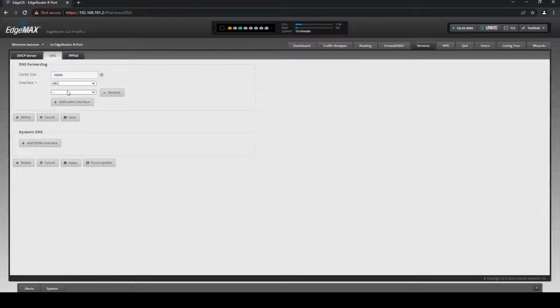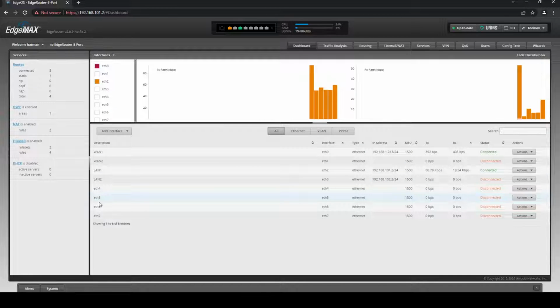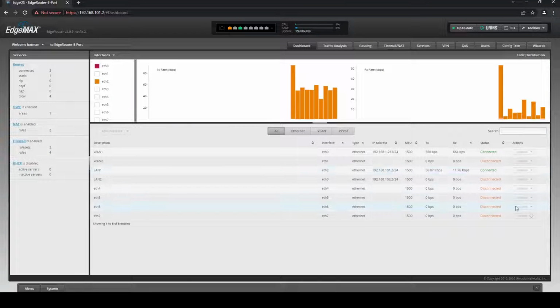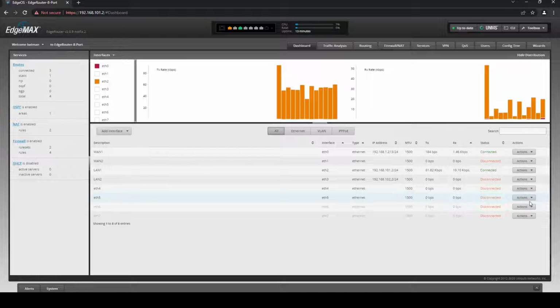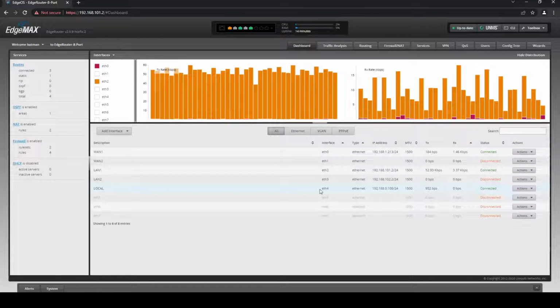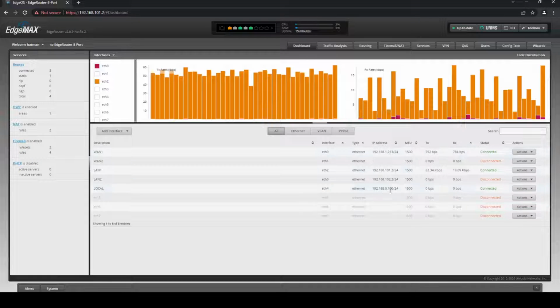We're going to add a listener to Ethernet 3. Save that. Yeah, that looks better. And then just good housekeeping, let's disable all these non-used ports. But once we get them all racked and stacked, you'll see this looking pretty good.